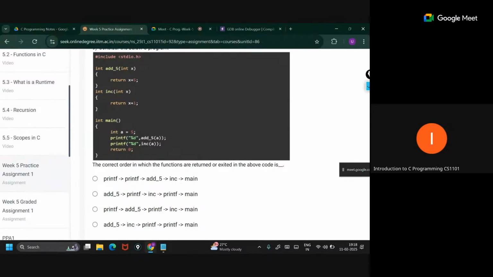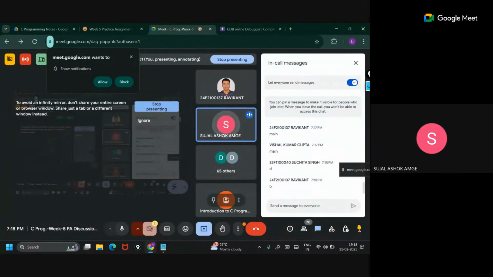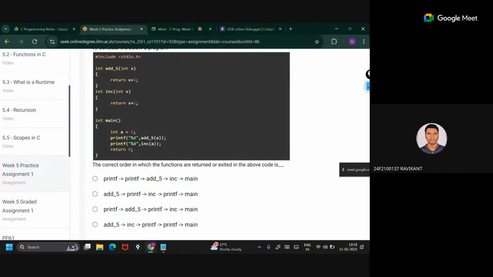So first the add_5 function is called. There, whatever the value of a is, 5 has to be added to it. After that, either the print function or the inc function is called. The inc function, ma'am? Actually, how this works is the print function comes first, after this add_5 function is called.